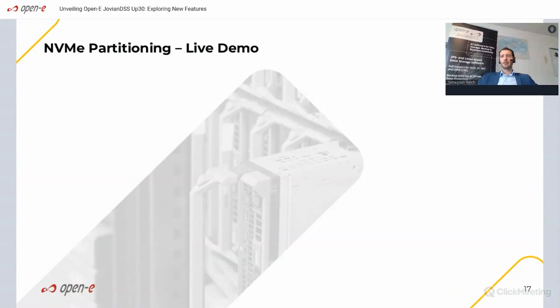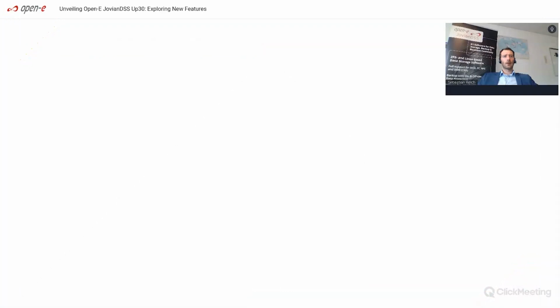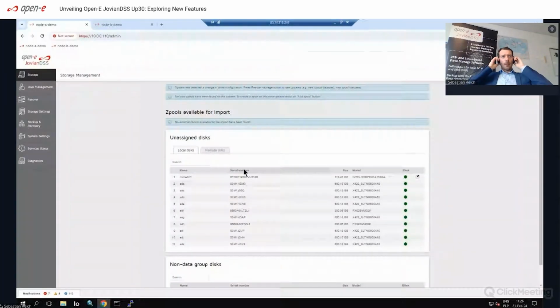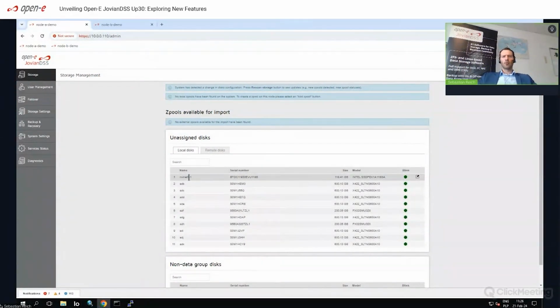I'm going to change my screen again here. Just a second. Now I'm back to my demo environment, and here we can already see in this server we have only one NVMe inside. So as you can see on the SSD, we don't have this option. The SSD is the 200 GB one, or these 200 GB ones. We don't have any option to make anything out of it.